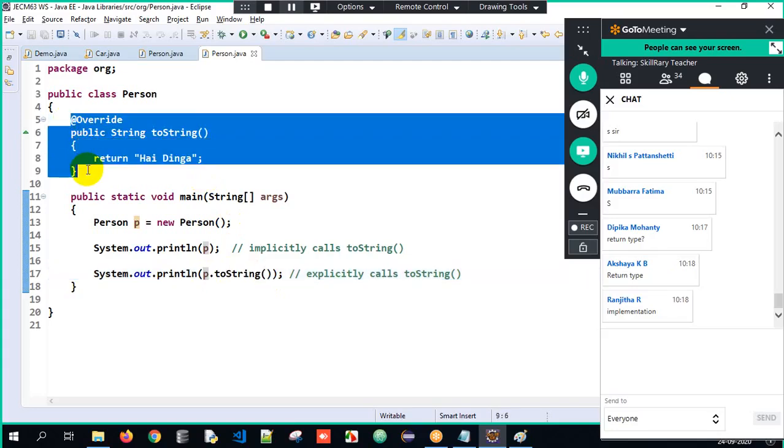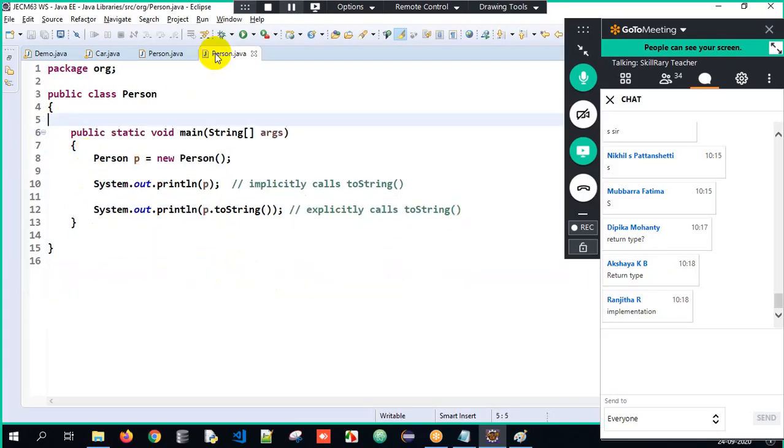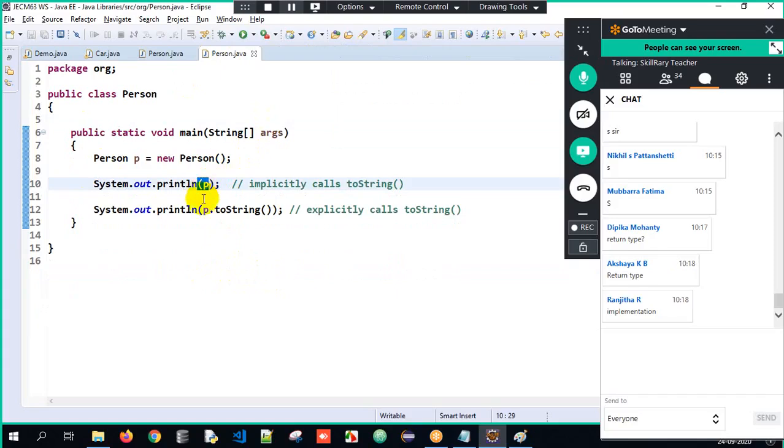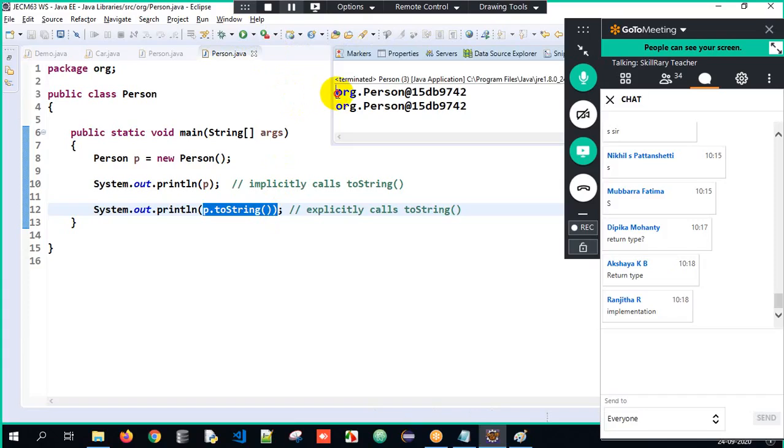So now if I do not override the method, when I execute it here, the default implementation will get executed. See, if I try to print the object reference, either implicitly or explicitly, I am calling the toString method. I have not overridden the toString. So always the default implementation will get executed, right? And what is the default implementation given? Fully qualified class name at the rate hexadecimal value. I am getting the default implementation of toString method.